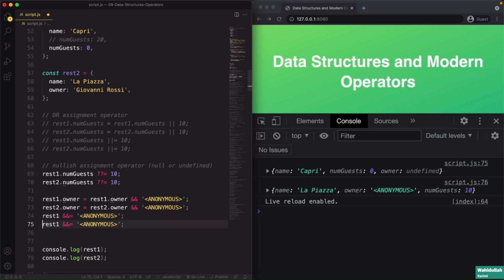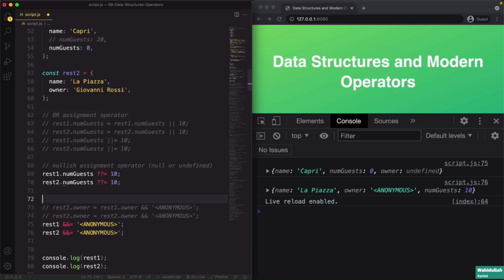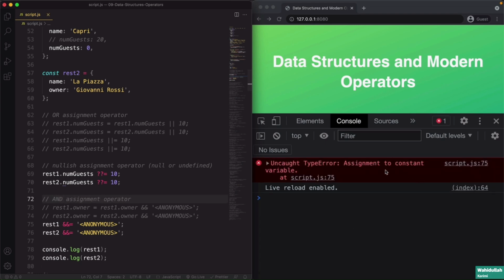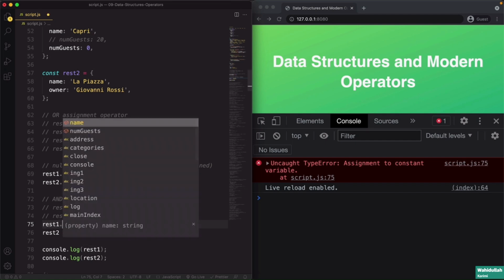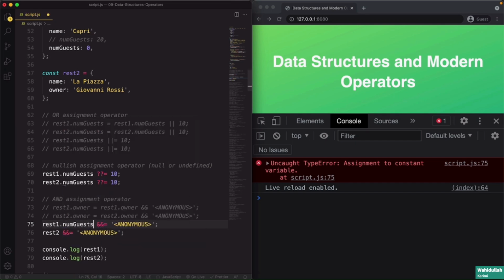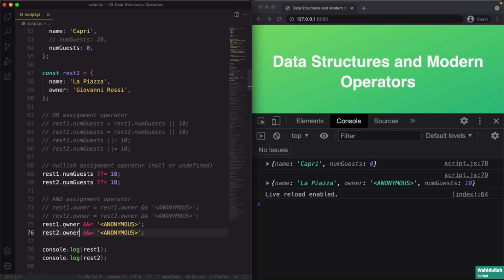All right, and copying it for restaurant2. And I can then comment these two out, and just for the sake of completeness, let's also write it here. Oh, and we get an error here, and that's of course because I forgot the number of guests. And actually it is .owner, of course. So .owner. Let's see. And there we go.